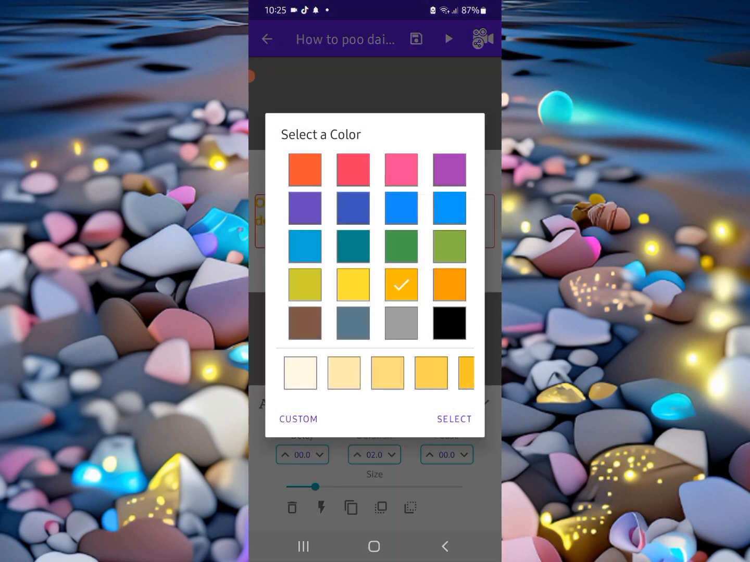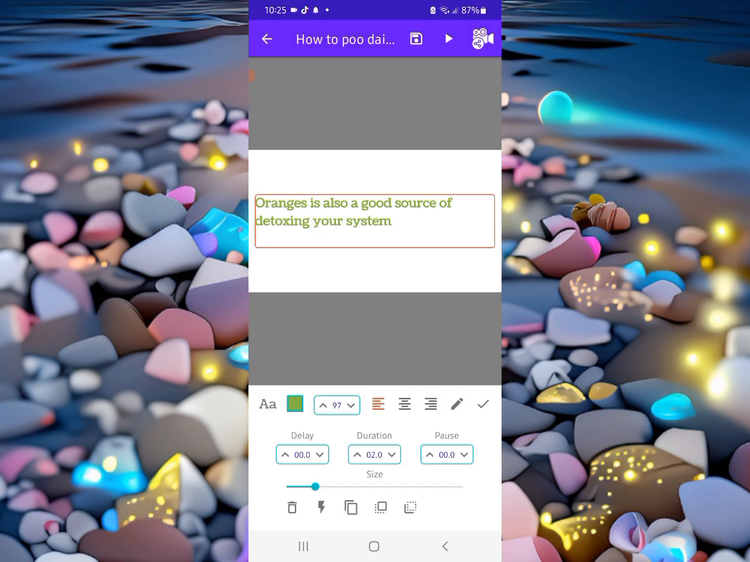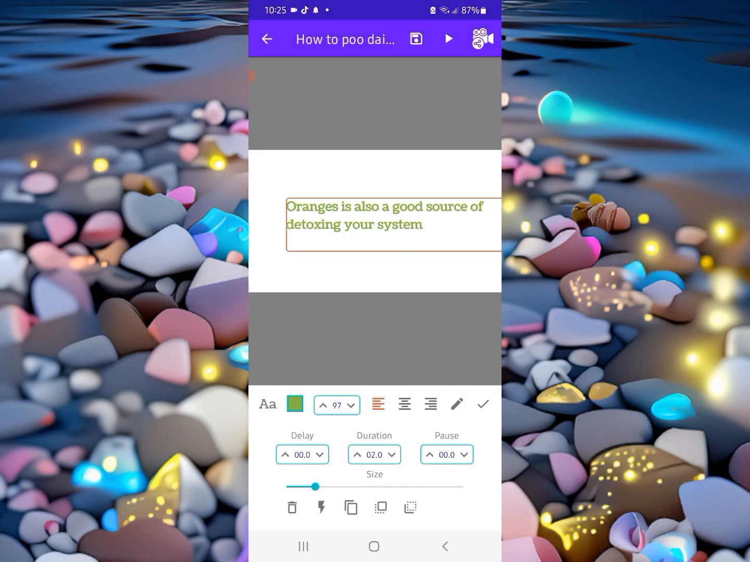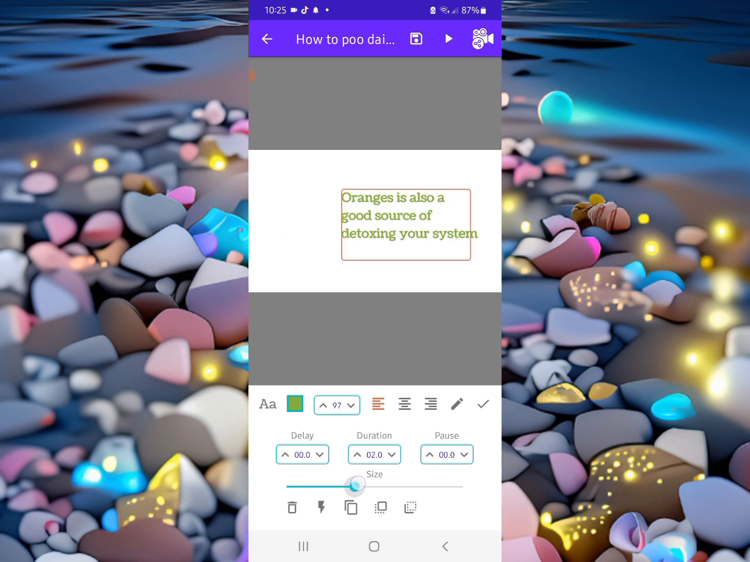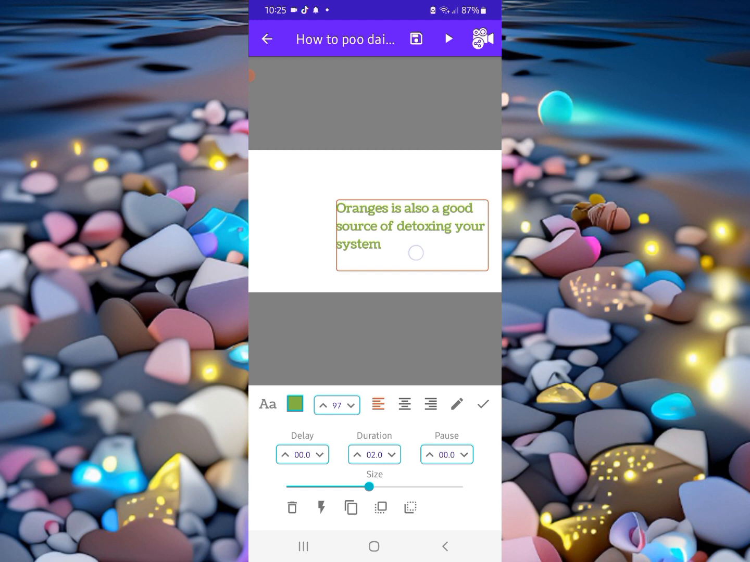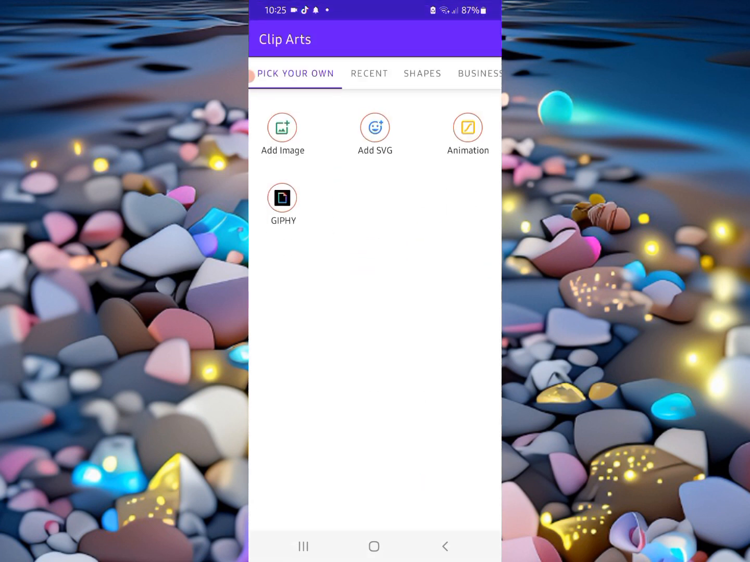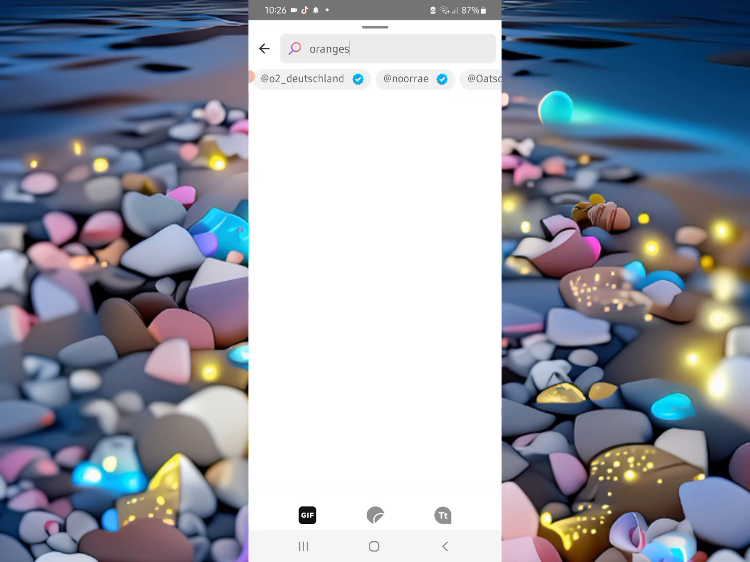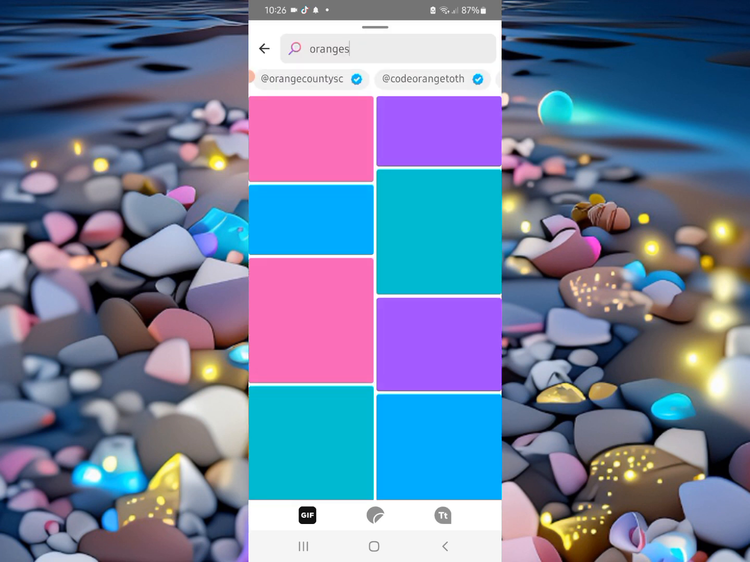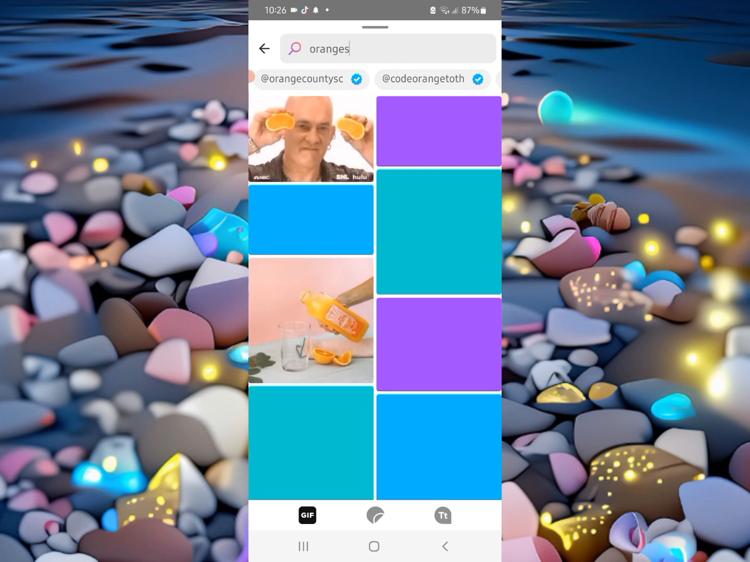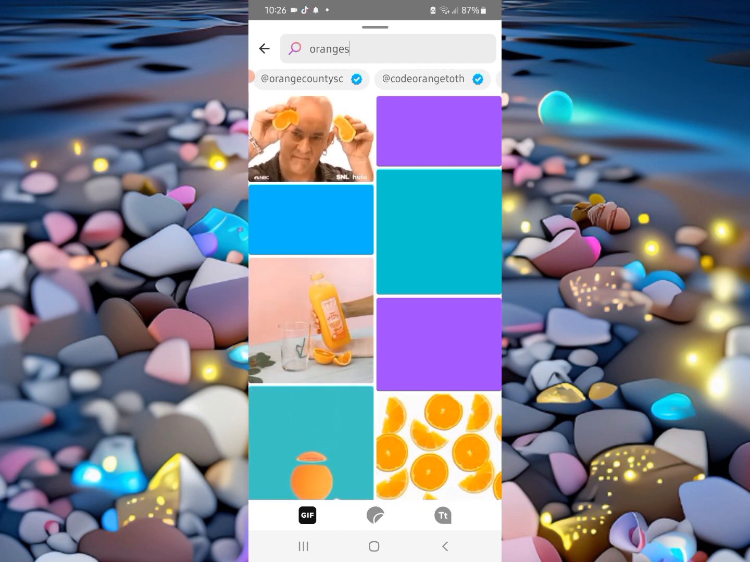So I want to change the text color to a different color again, so it will be different and not look the same way. And then I'll adjust the size a little bit. All right, I'm going to add it, drag it here, and then I'll tap on this sticker to go add an image. I'm going to search for oranges that we can add to our presentation. You can see different oranges there.